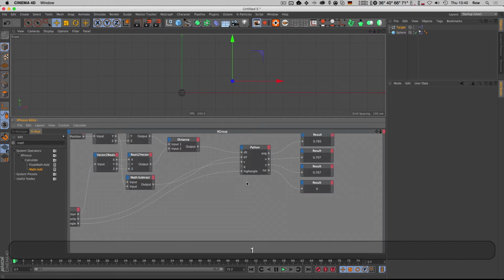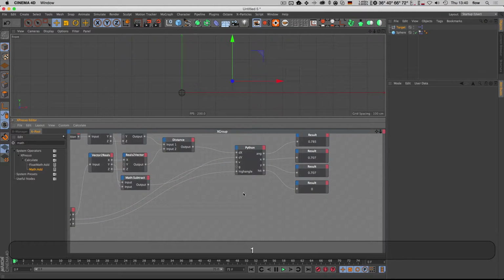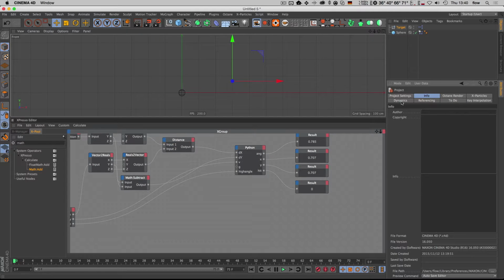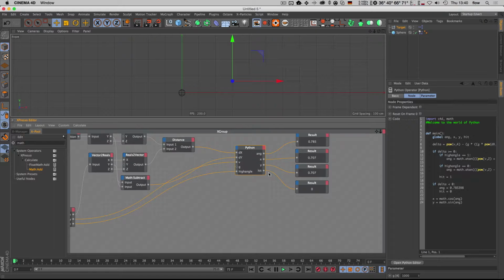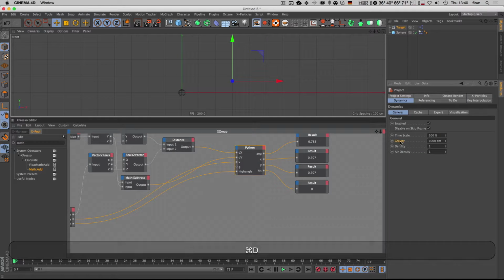So all we need now is our scene gravity. So let's just press Control or Command D and go to Dynamics. And this is this value here. So we could just enter it manually in here, but if you decide to change the scene gravity, you would have to change it here as well. So let's just take this guy here.